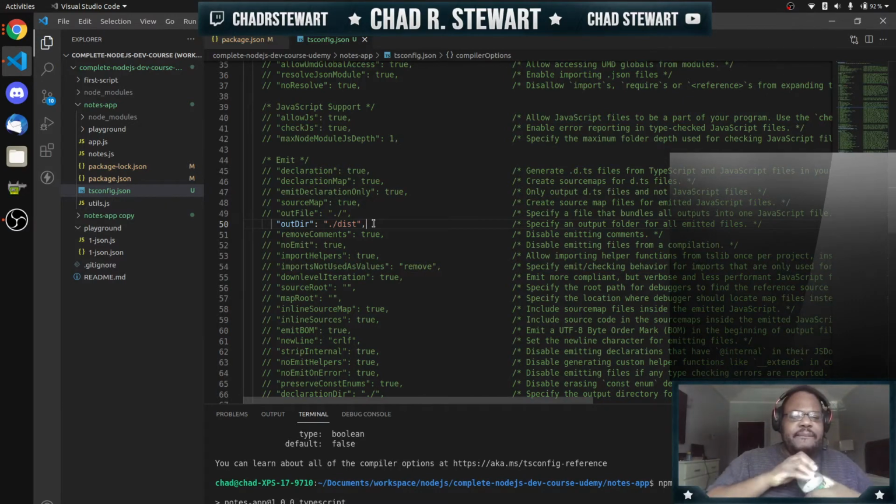Long story short, you really want to set this, to make sure that your compiled JS files don't clutter up the rest of your project, because it might be a bit of a pain to get them out, and you just don't want to have to deal with that.